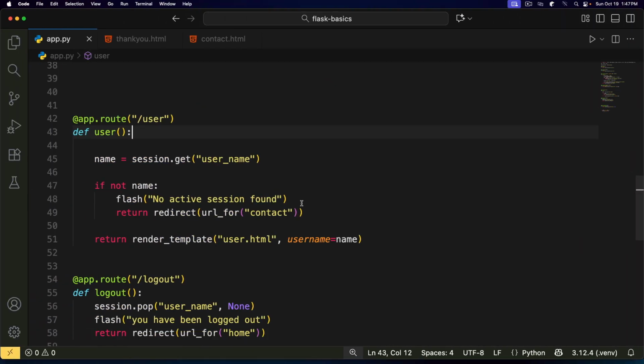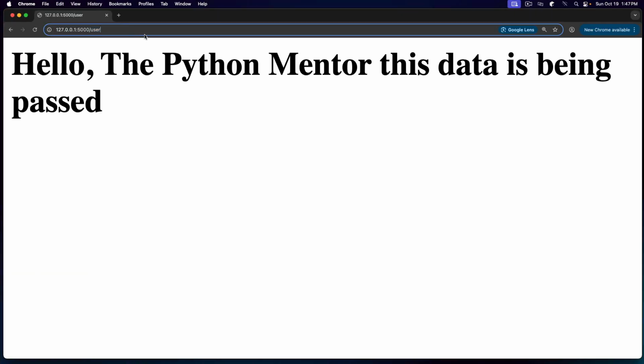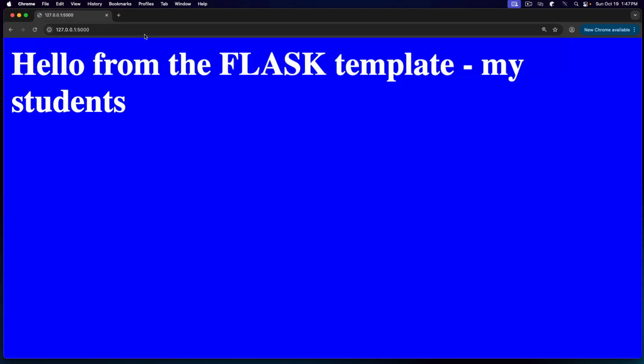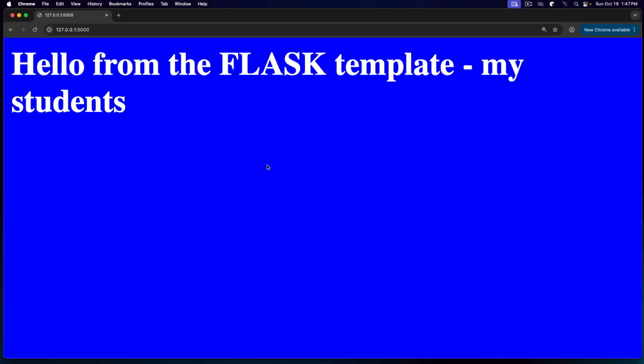So one thing here, we need to log out, right? So when we log out, that's gonna be removed and we're gonna flash out, you have been logged out. All right, so let's go ahead and go to that route. So log out, enter. And now that's gonna redirect to the home page. And now the session is deleted, all right? No more saving that data.